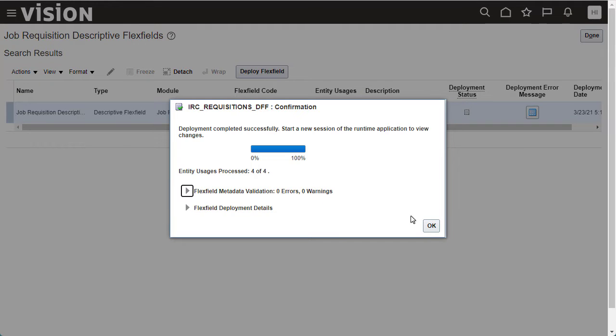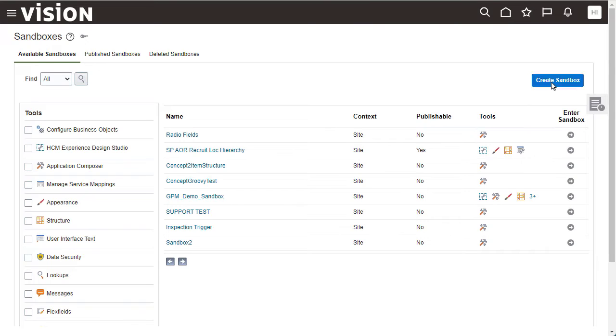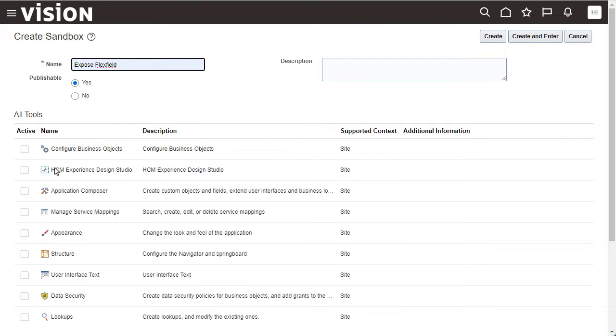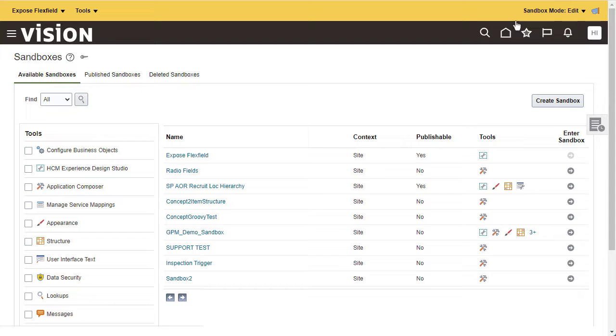Once you've created the flex field, it's time to make it visible. Create a sandbox that includes HCM Experience Design Studio. You need the Administer Sandbox privilege to manage sandboxes. Navigate to Transaction Design Studio.